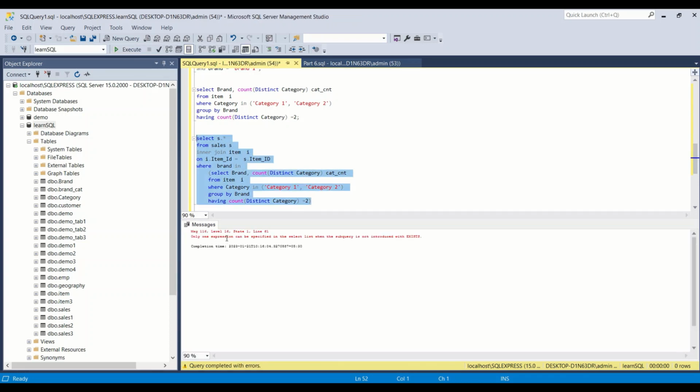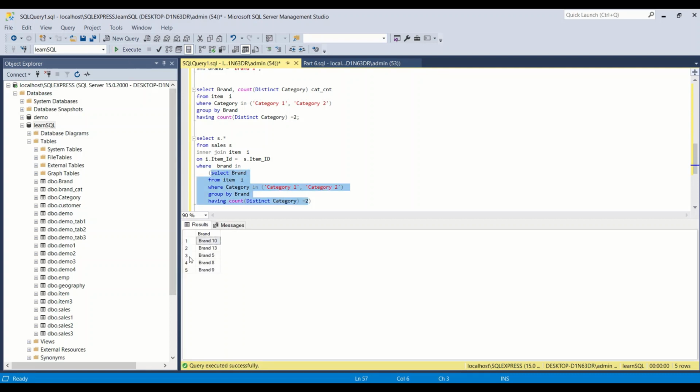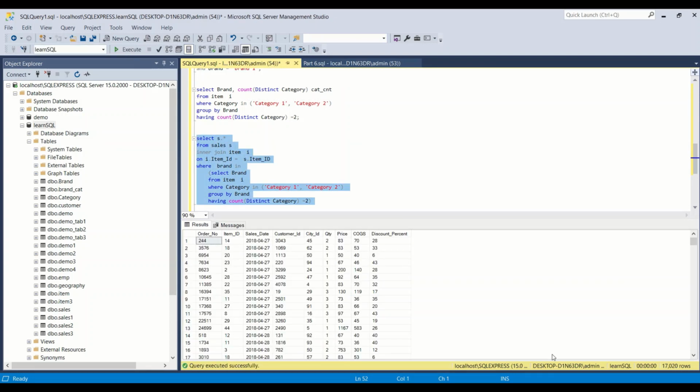Now what it is saying: only one expression can be specified in the select list when the subquery is not introduced with exists. I am getting two columns here, so I can't have two columns because only one column is taken in. So let's remove this column. Anyway, we don't need it. It's going to give the same result even if I execute it like this. See, it's giving me the same result. Fine. So we got 17,000 rows.